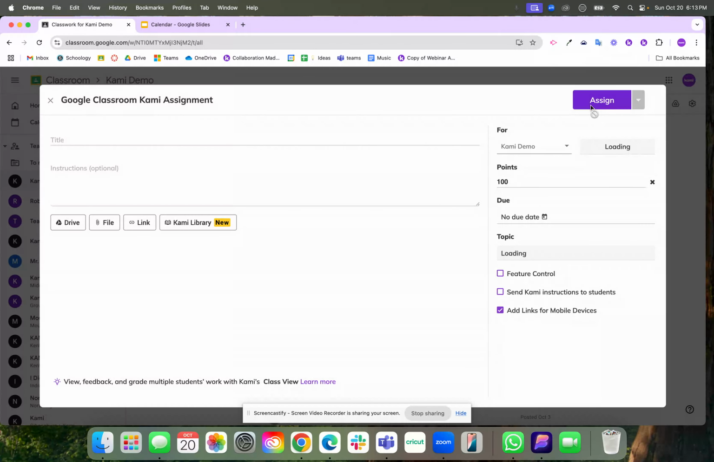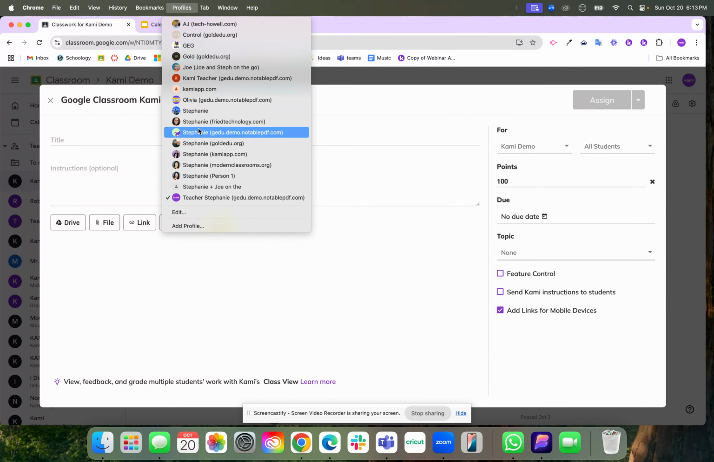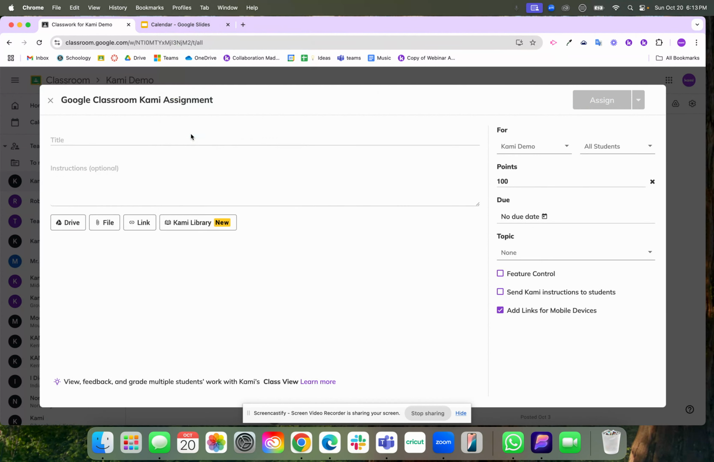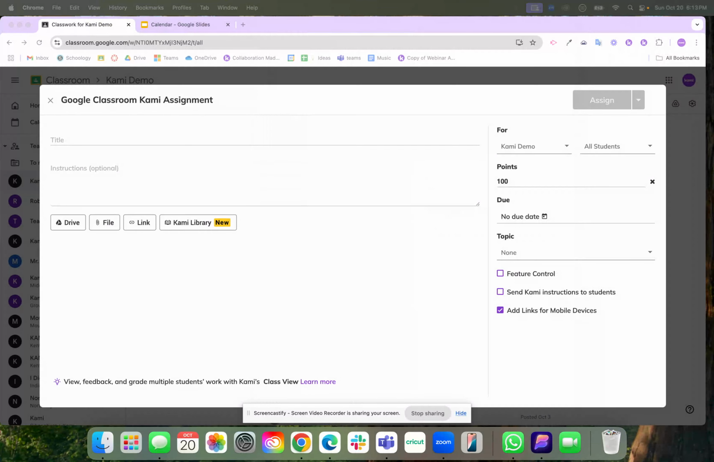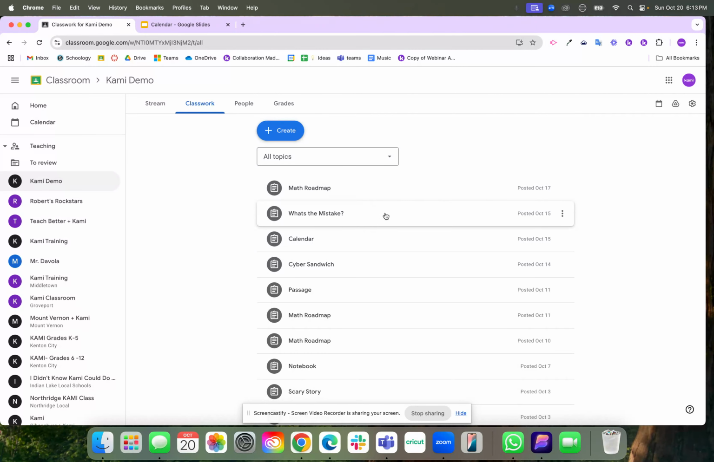Once I assign this calendar to my students, every single one of my students is going to get their own individual copy of this calendar. So my students will go into their Google Classrooms, pull up that calendar, and then that way they're able to add in their own ideas or resources for that calendar.